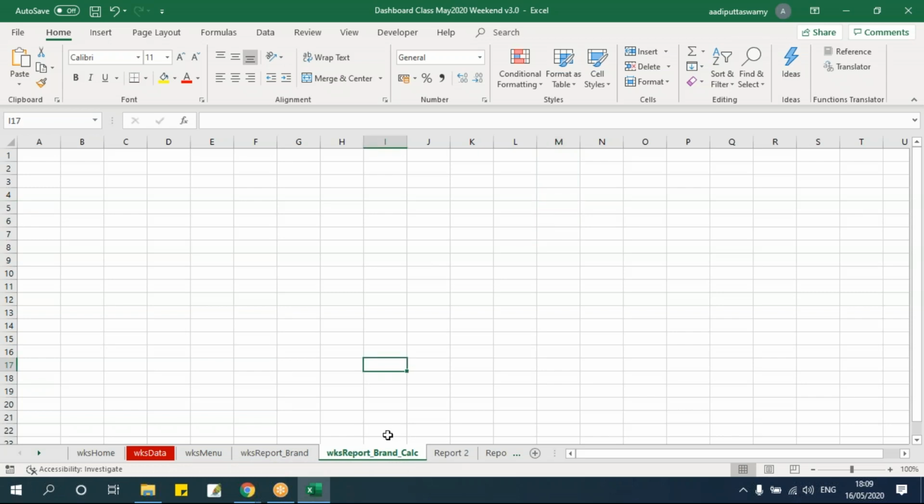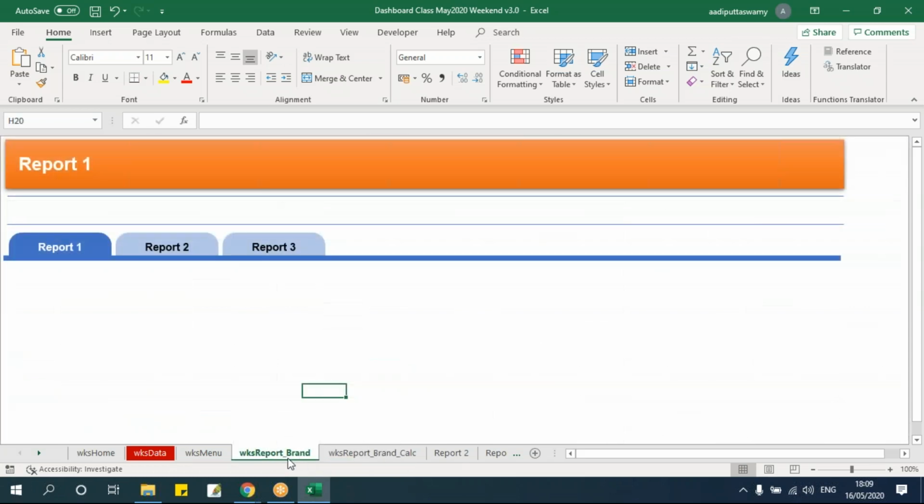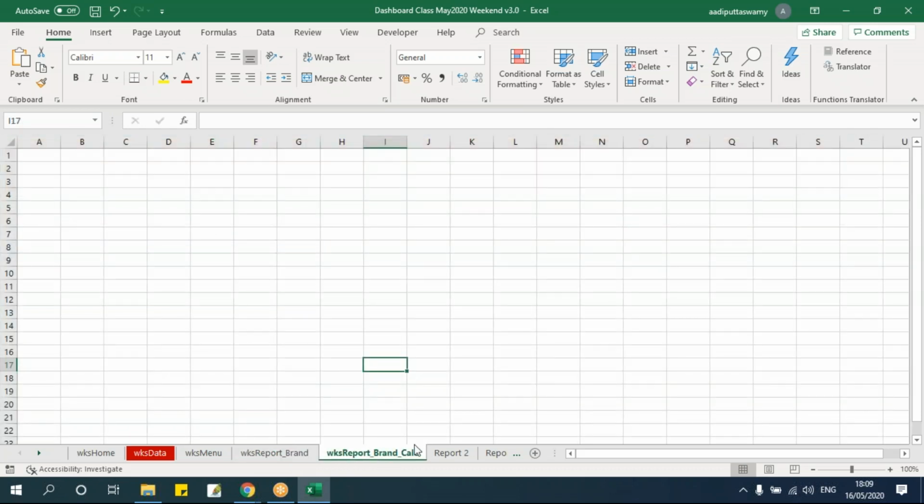I'll show you why this is actually necessary. So I've created one sheet, that is WKS report underscore brand, and then a calculation sheet for it. Fine. Now I'll show you how to create this manually. So today, as I told you, no macros, no dynamics, it's just a static report.